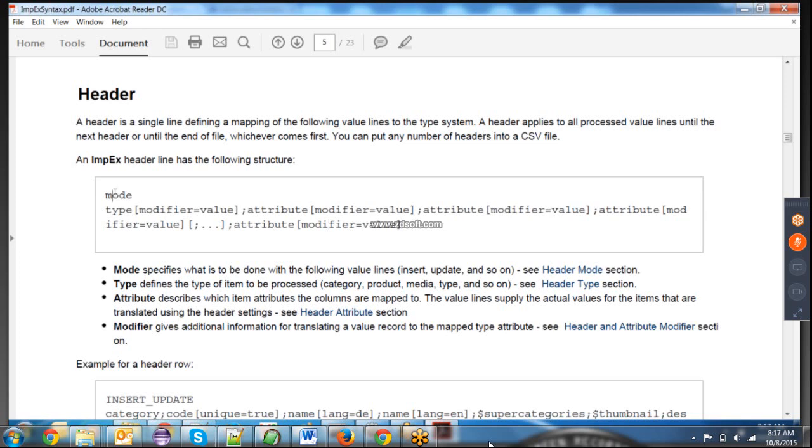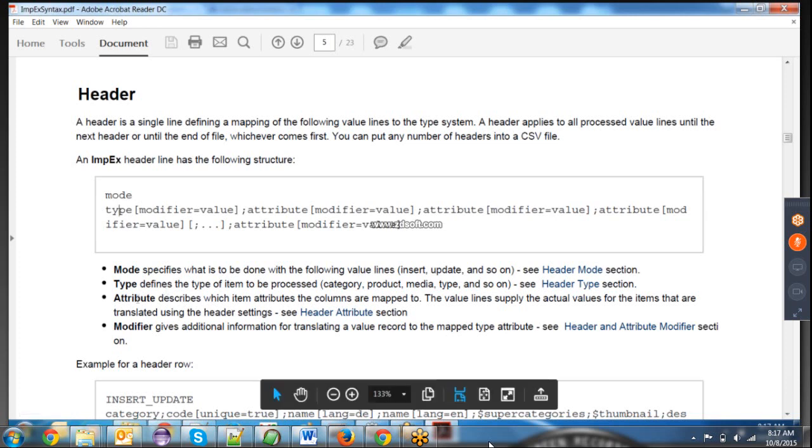Now mode, what is the type of mode that you are trying to use? Are you trying to insert or update or insert underscore update? What are you trying to do? Type means the item type into which you are trying to insert the data. Attribute means the column into which you are trying to insert the data. Modifier means the extra information that you are trying to give.